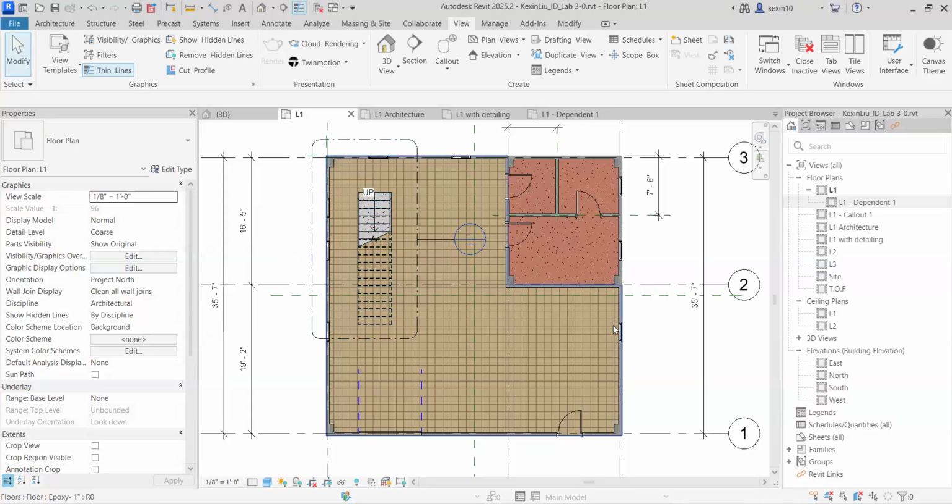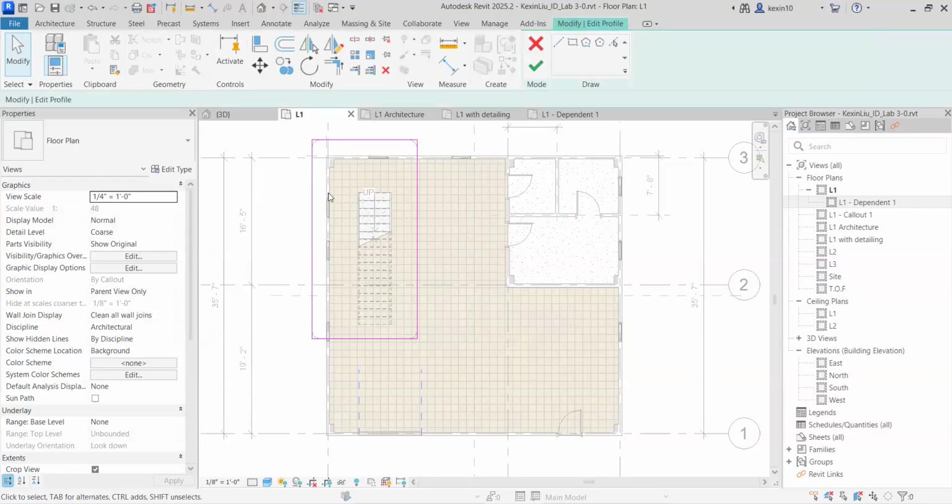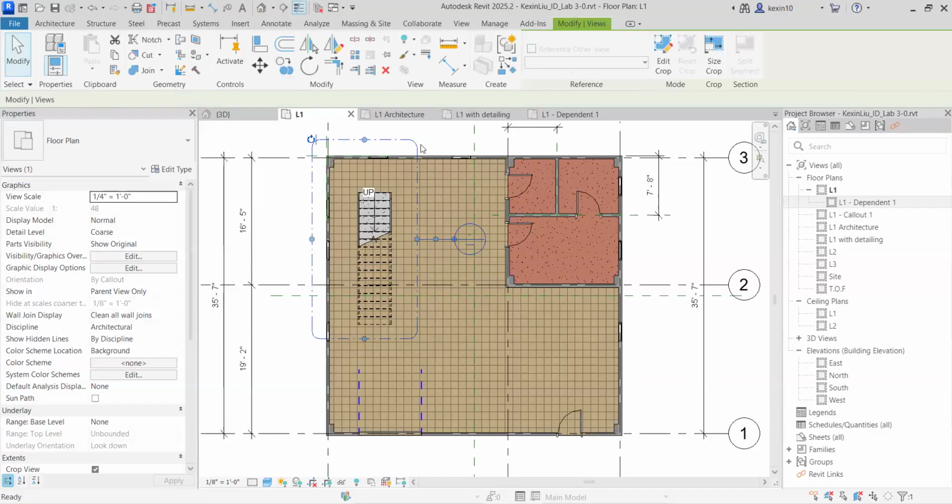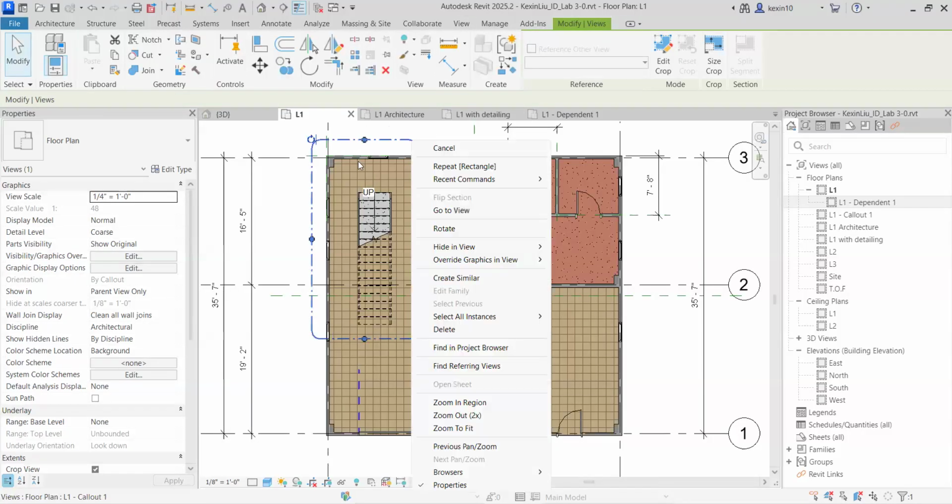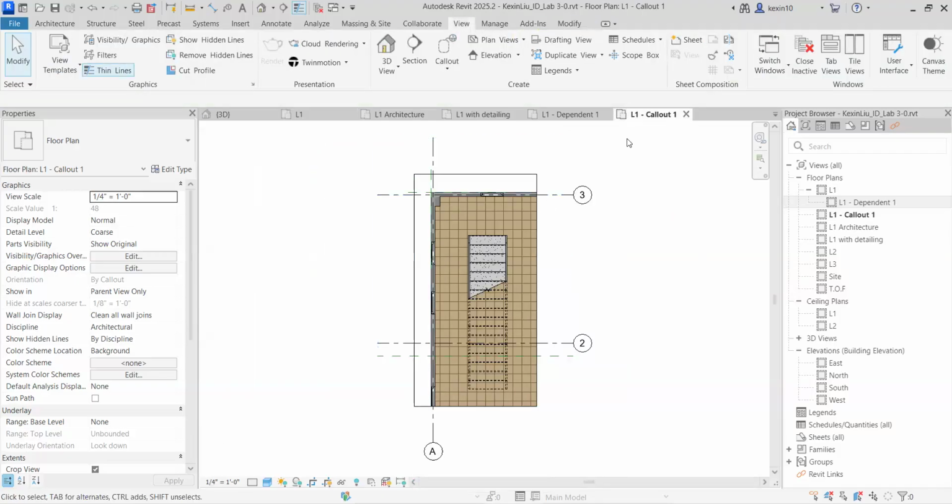And now you can see you can double click it, and you can edit the areas. Also, if you right click it, there is a go to view. So you can see it's L1 quad 1. And also you can find it in your project browser, L1 quad 1.